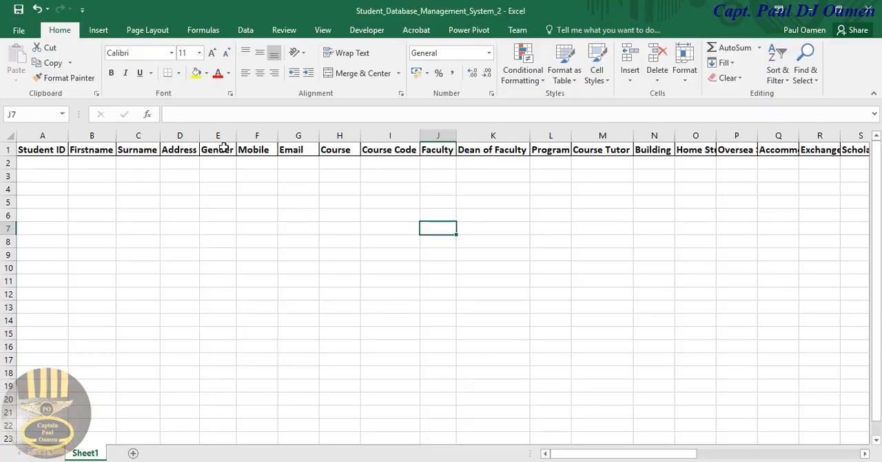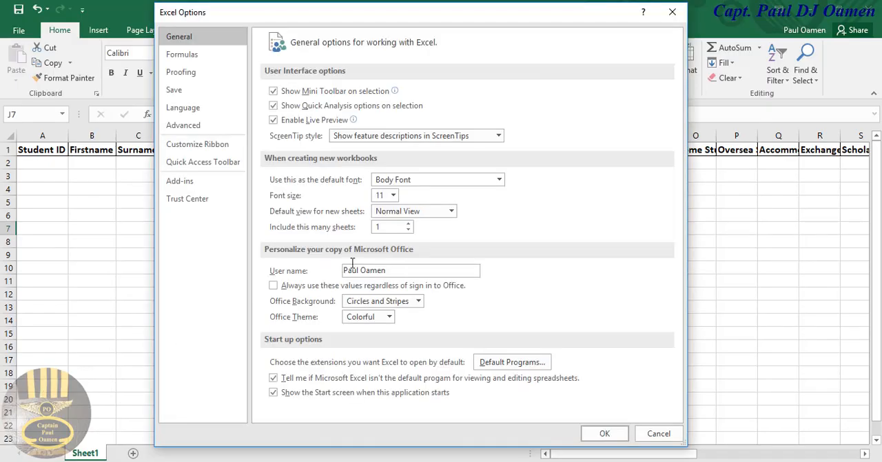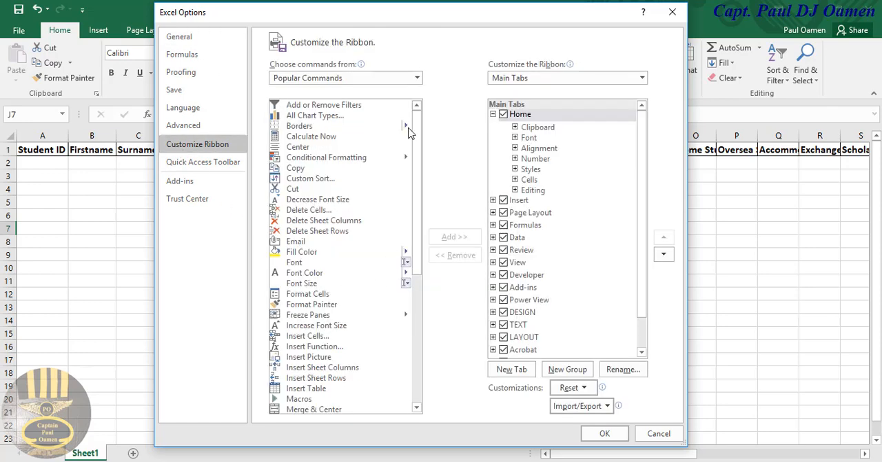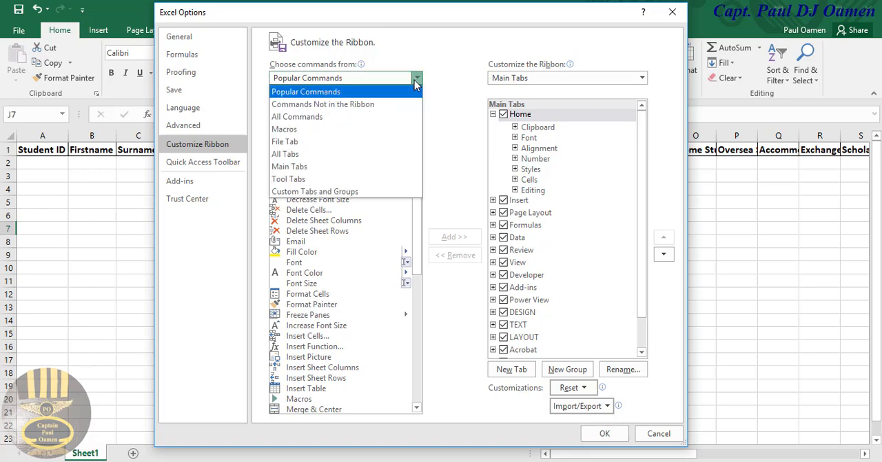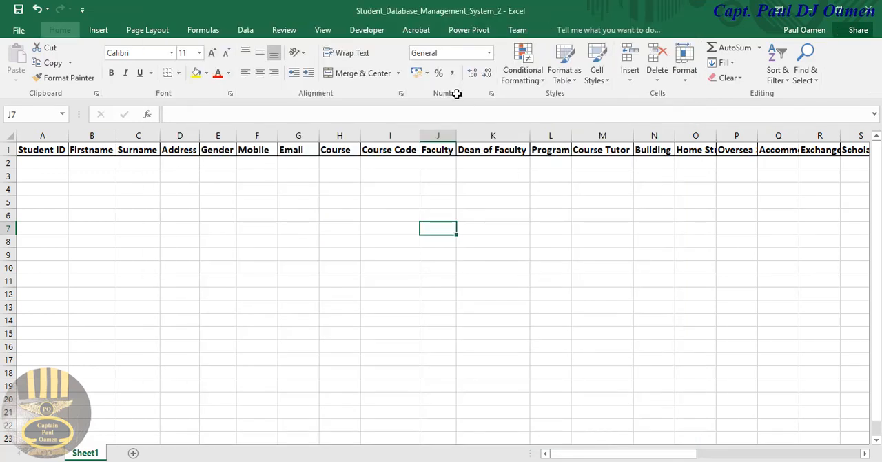There. Now the next thing is I'm going to go straight to my developer. If you don't have a developer on board, all you need to do is go to File, select Options, and right here select Customize Ribbon. Also make sure you have the option All Commands selected. Then you can look for the Developer tool. Once it's found, make sure it's checked, and click on OK right here.